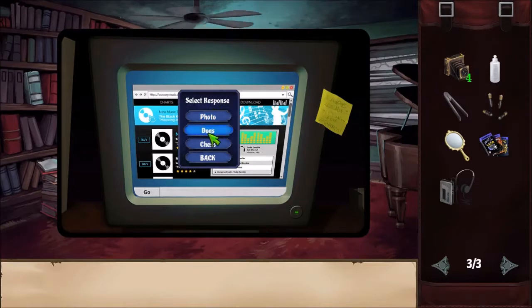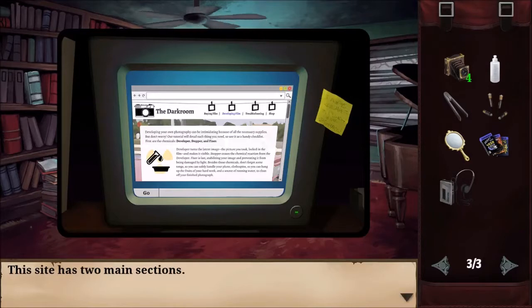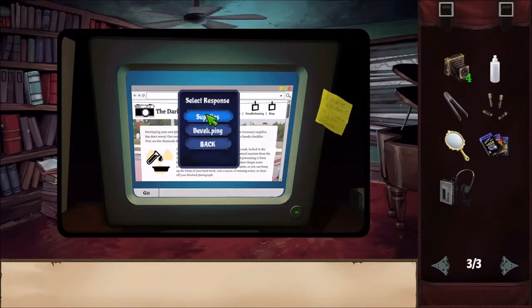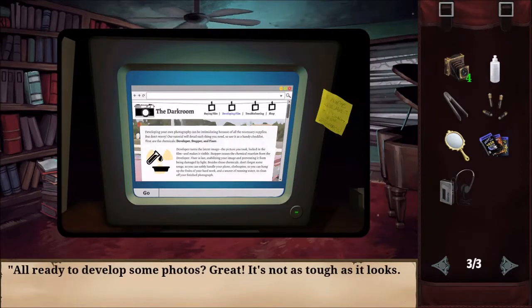Huh. Photo, dogs, chess. Photo? Hit enter. You enter the third result and find yourself on an enthusiastic how-to site. Two main sections. Okay, supplies and developing. That's how we were supposed to know how to develop the film. Great. It's not as tough as it looks.